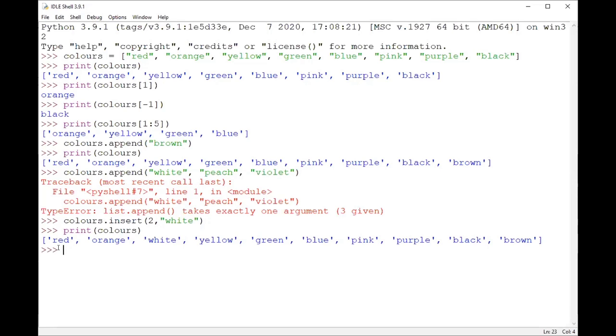So what it's done is, 0 and 1 remain the same. It put in white at number 2 and pushed all the rest further down. So it pushed all the rest one index forward, and it inserted white, the color white, at position number 2. Okay, so the same way you can insert things at different positions within the list.